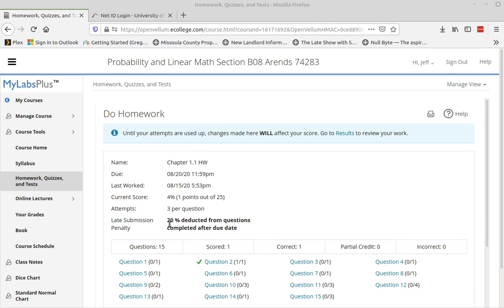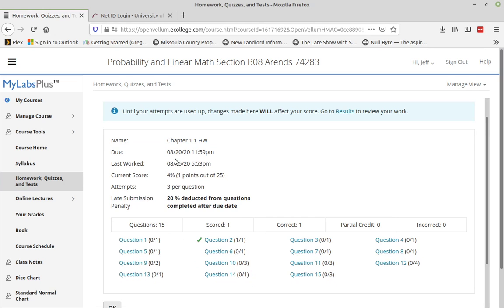I should say there is a late submission penalty for the homework. Any questions that you submit after the due date, this is due on the 20th. So let's say I wait to the 21st and I didn't do the last 2 questions. I do those on the 21st. Then those last 2 questions, instead of getting whatever they're worth, I would only get 80% of what they would have been worth. So that's what this 20% deducted from questions completed after the due date means.